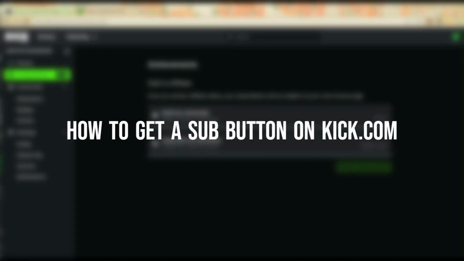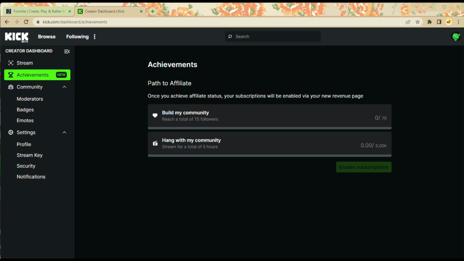How to get a sub button on kick.com. Hi there, today I learned about how to get your own sub button on kick.com.